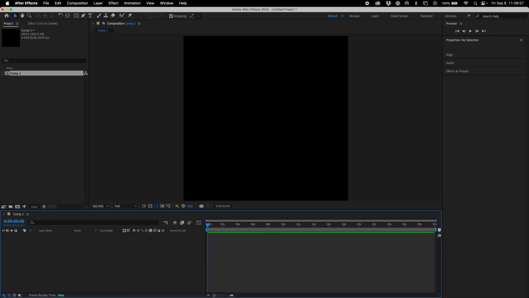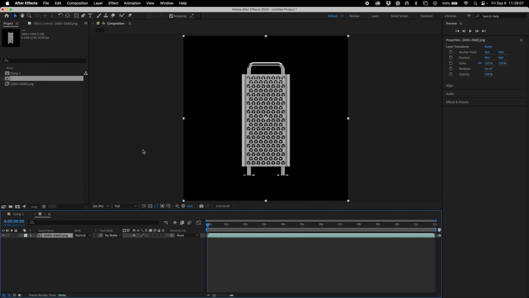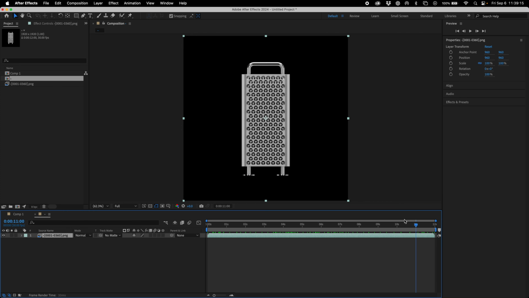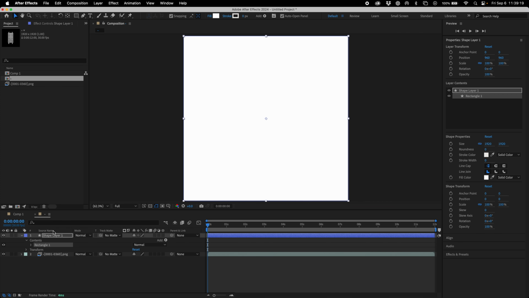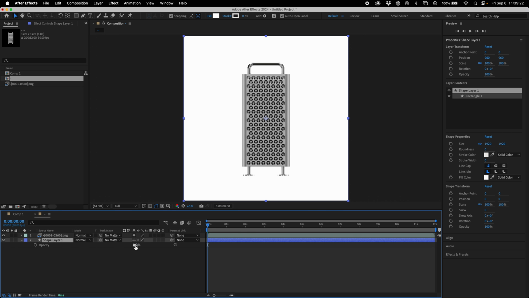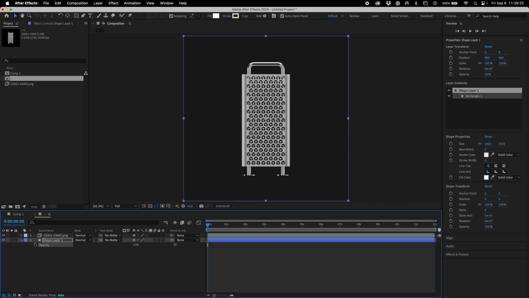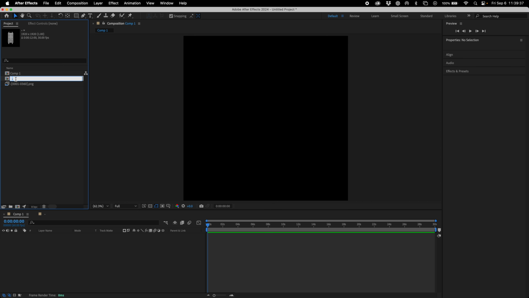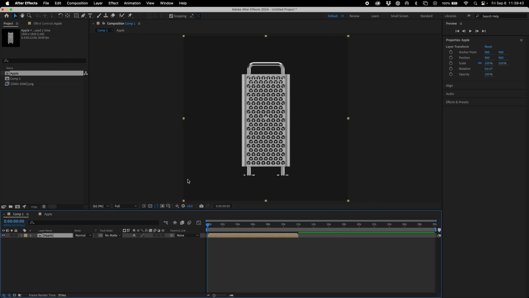Okay, so initially what we're going to want to do is drop in our source footage. So what I've got is a render of an Apple Mac Pro, just rotating with an alpha channel, and I'm going to use this as the source footage. I'm going to make a quick background and give this an opacity of like 10%, so we just have a subtle outline of the background, but the shape itself is very much solid. Okay, so we can call this Apple render, or just give it a name. That should be fine. And we can drop that in.